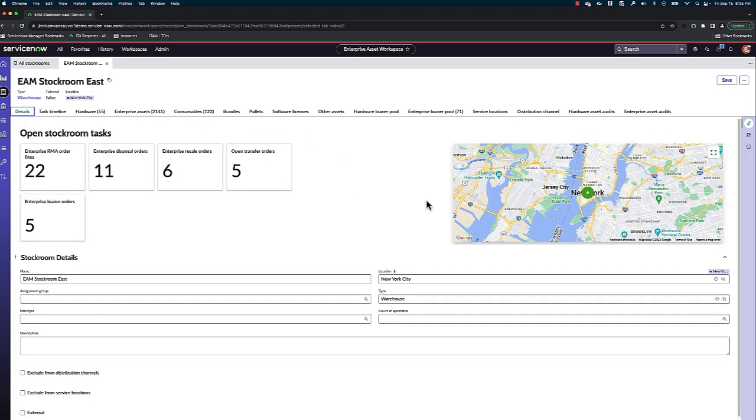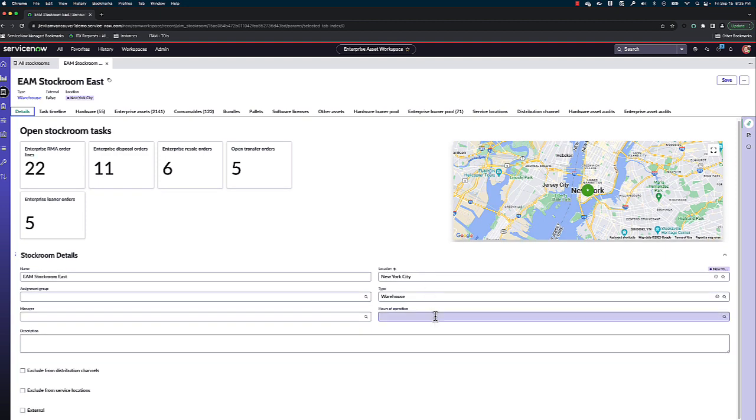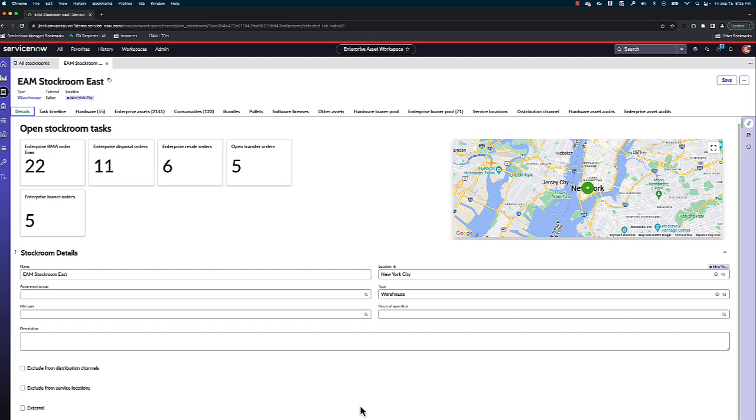We've added some additional fields to this stockroom form, inclusive of hours of operation, which uses the standard schedule feature. So now Casey can apply some scheduling logic to her stockroom and define, based on scheduling templates, what the hours of operation are for this stockroom. Casey now has the option to include or exclude this particular stockroom from being connected to a distribution channel, and also to be or not to be connected as part of a service location.